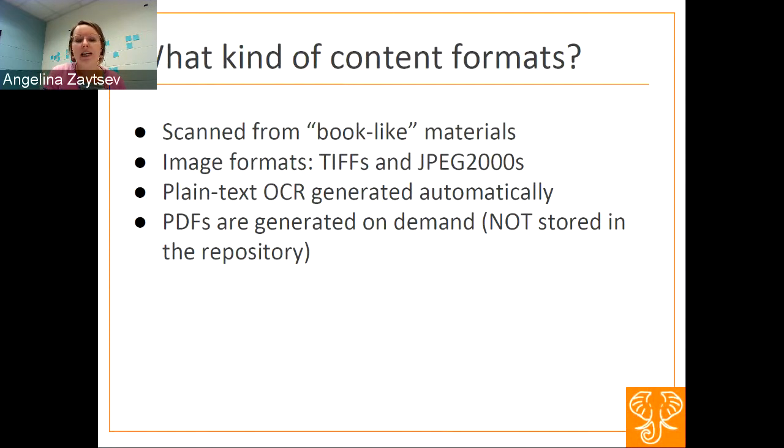These materials were scanned primarily in TIFF and JPEG 2000 formats at really high resolutions. We also have plain text OCR that was derived from those images so that we could search within all the books in our collection. And then finally, when a user is downloading content from the digital library and they click that download PDF link, those PDFs are generated on demand. They're not stored in the repository.